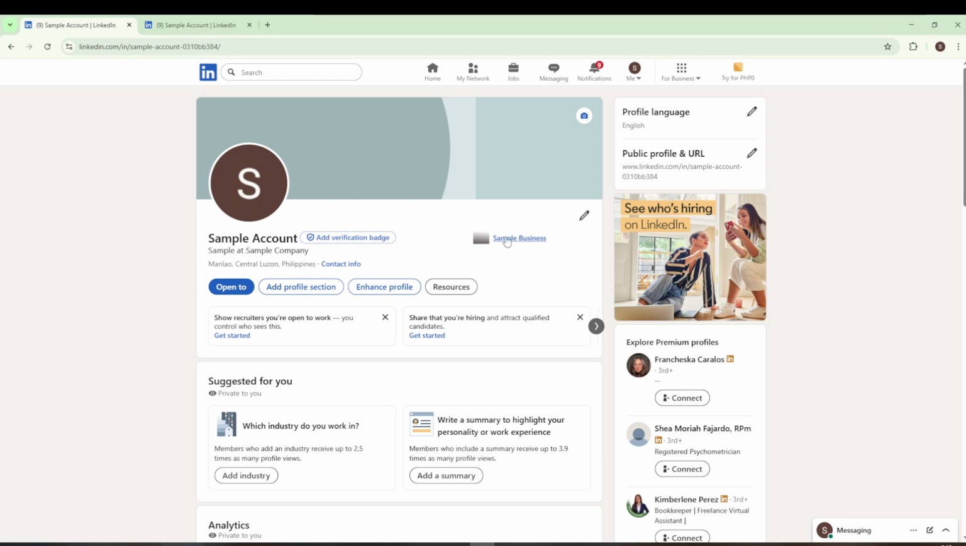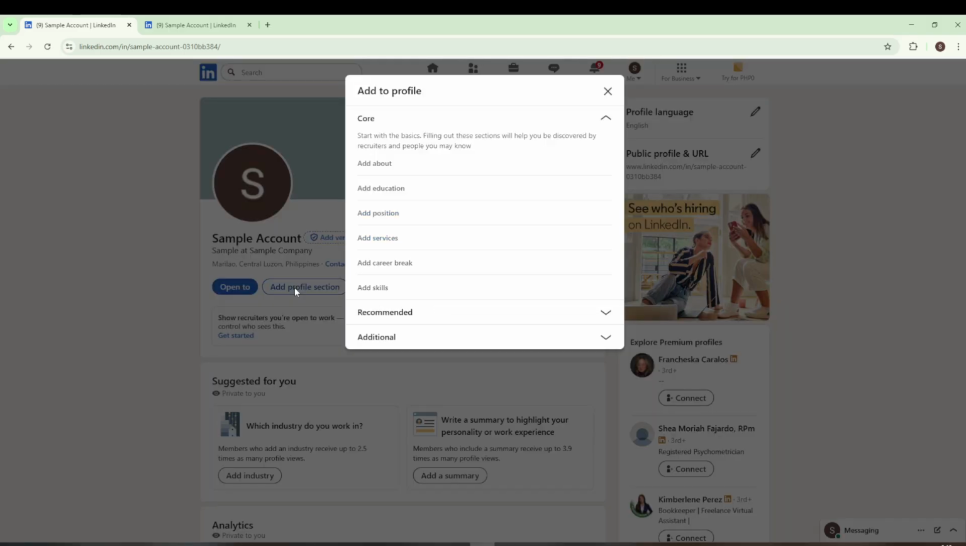Take a look at the options available and find the Add Profile section button. This button is prominently displayed on your profile page to help you enrich your LinkedIn story. Click on it and under the Core section, choose Add Position. This is your gateway to input all the essential details about your internship experience.